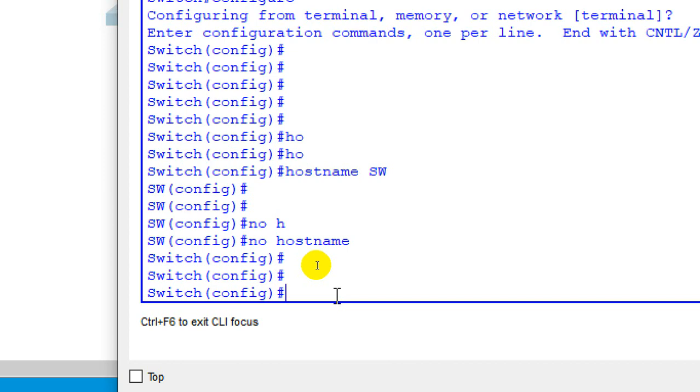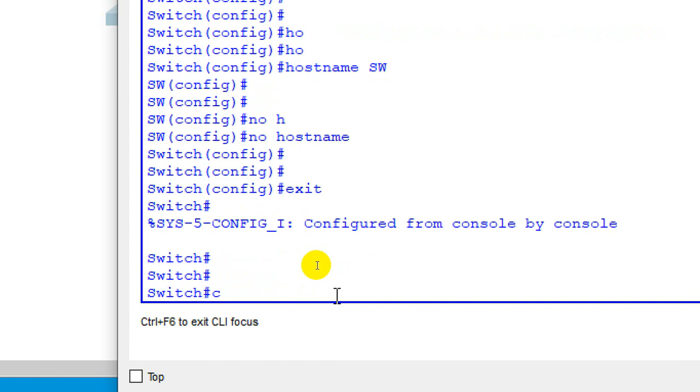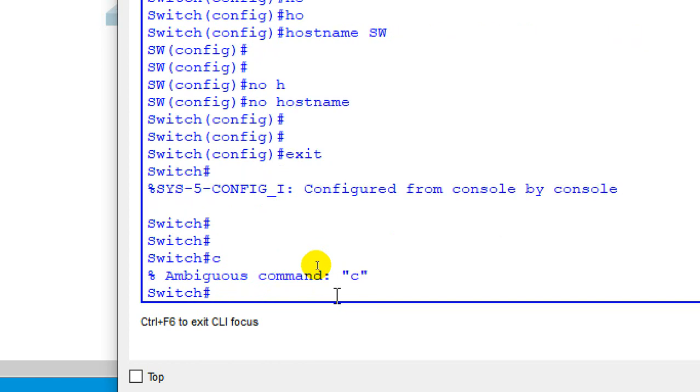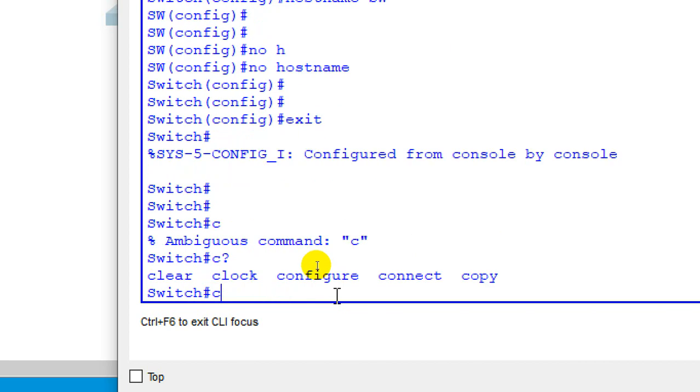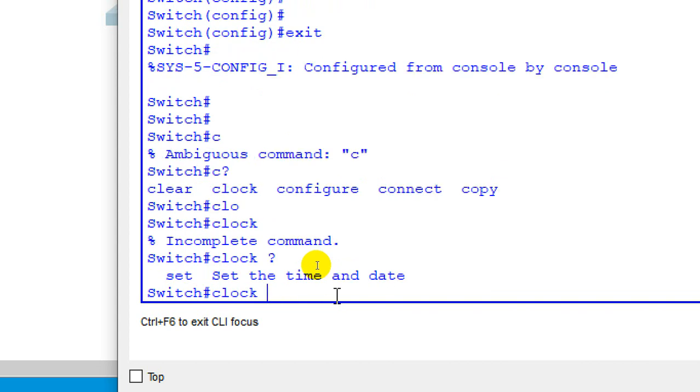Now you will face three types of error. The first type of error is, suppose I type C and enter: ambiguous command. It means many things are starting from C, so it's ambiguous what you want to achieve, what command you need. The second is, I say clock and enter, it's an incomplete command. It means from clock onward there are many things to set which you forgot.